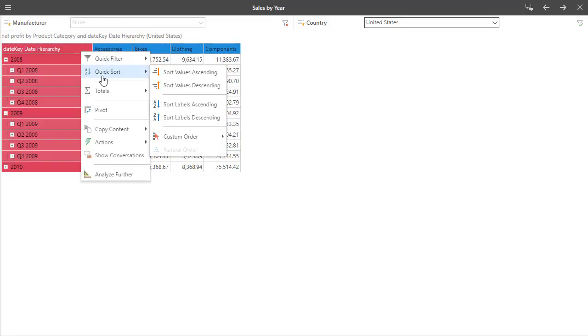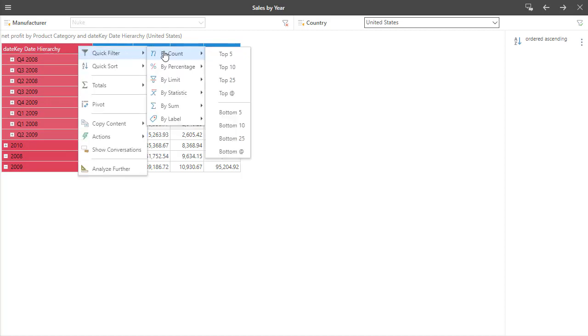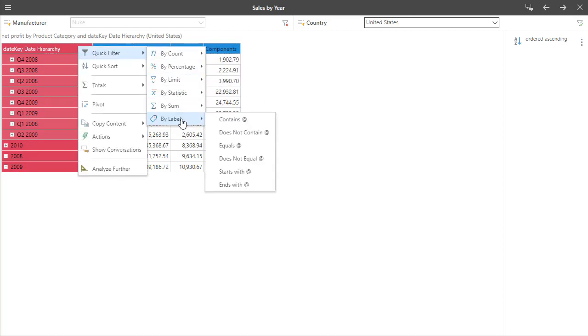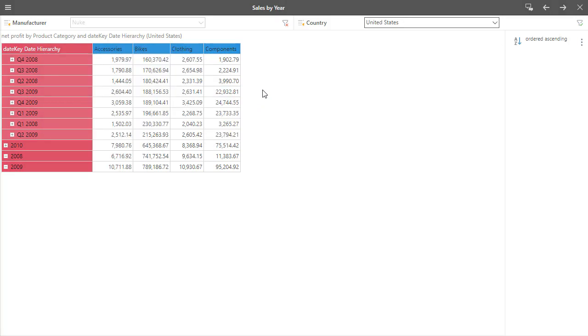We can sort our grid. We can sort by value, labels, or a custom order that we determine. Let's sort this in ascending order of values. And we can also configure a quick filter to filter our grid, and I'll filter this above the average.